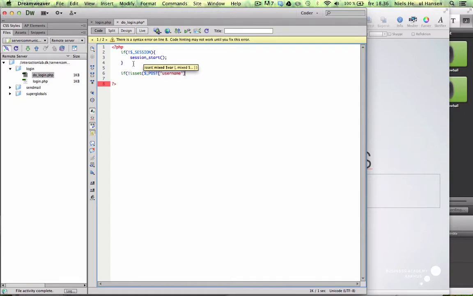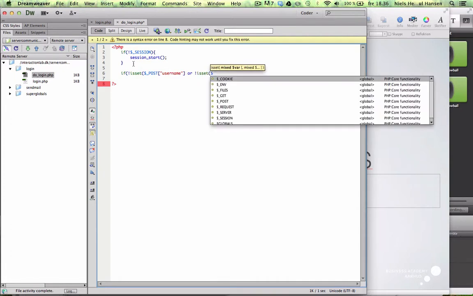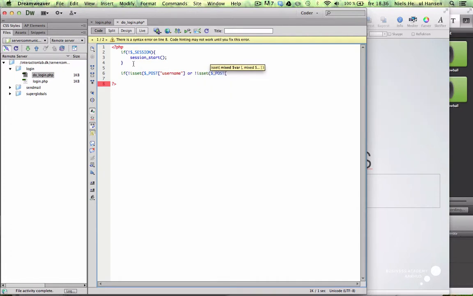the variable username. If that has not been set, or the password has not been set, oh, I need one ending parenthesis there, like this.